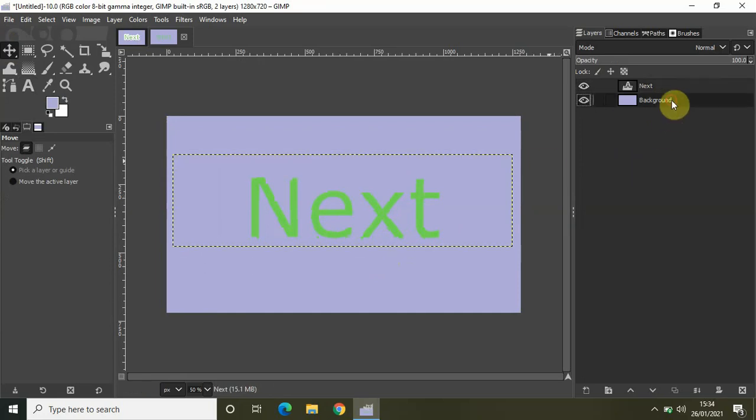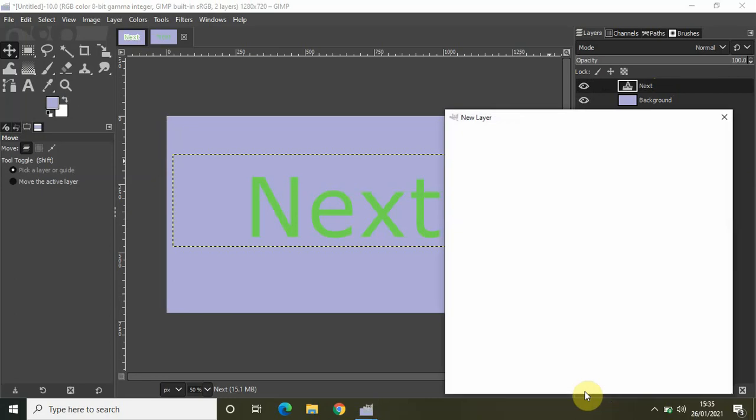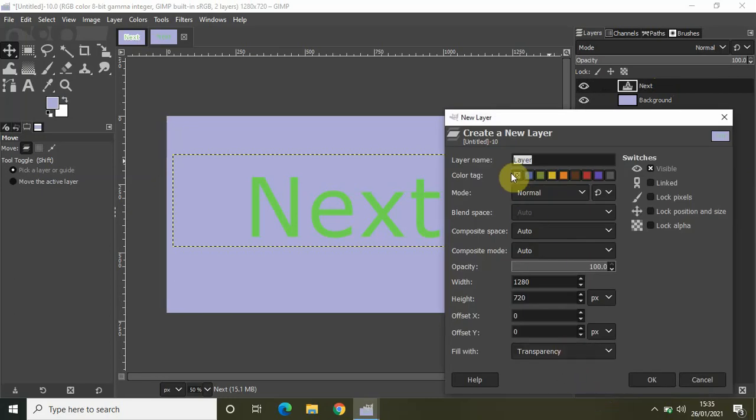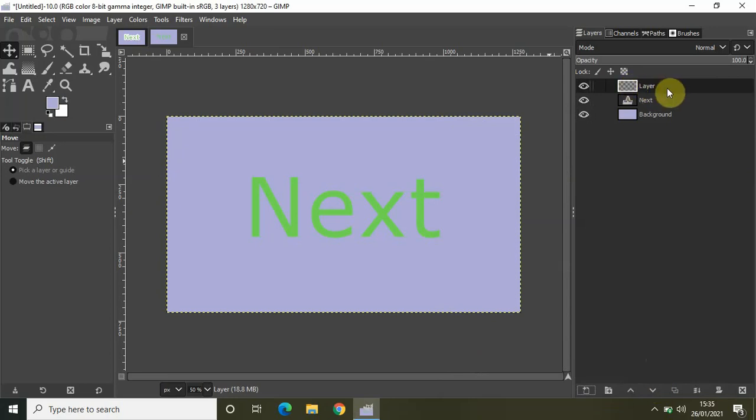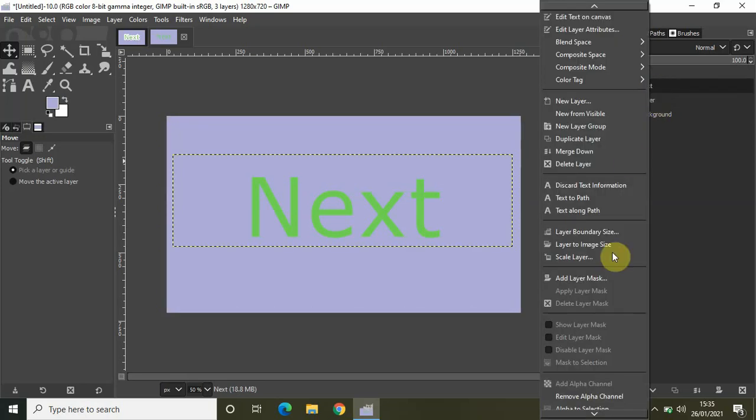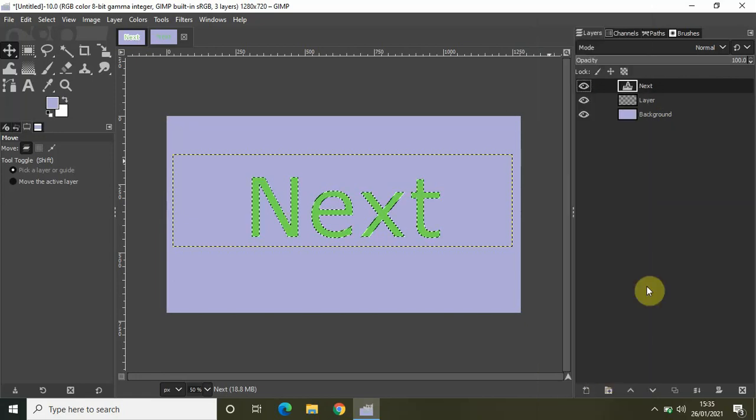Perfect. Now the next thing which you need to do is create a new layer with a transparent background. So click on this option right here which says create a new layer and add it to the image, and let the new layer name be layer and the fill with be transparency. So click on OK. Now drag this new transparent layer below the text layer like this, and click on the text layer, right click and select alpha to selection.